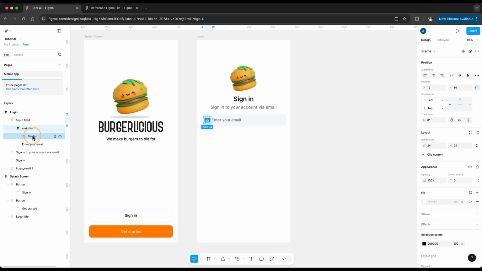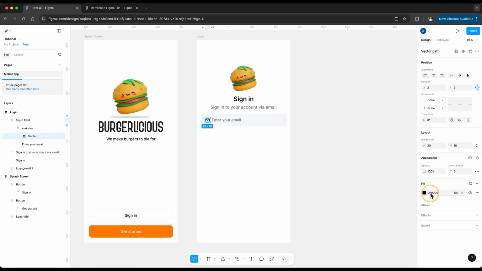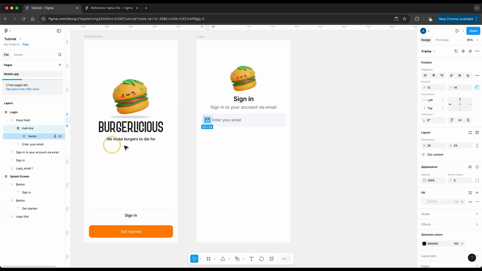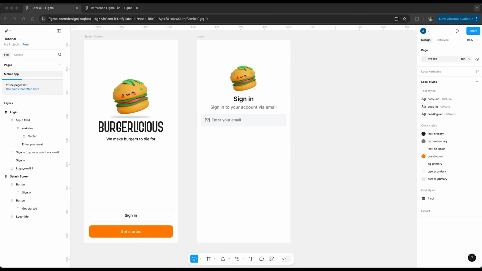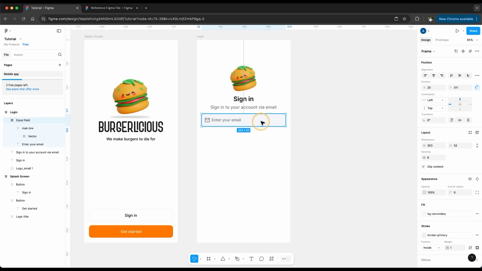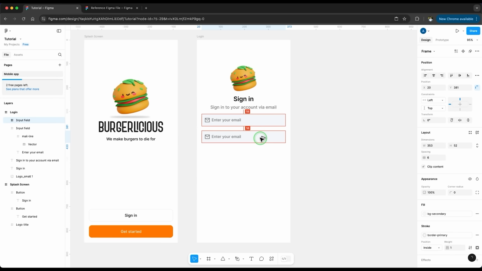So you can either select the shape inside and change the fill from here, or you can select the frame and you will see these selection colors, which basically tells you all the colors being used inside a frame. Currently, it's only one color, so we can change it to our local style text secondary. We have our beautiful little input field ready. Now we need a password field. So let's just duplicate this one and let's put it under here.